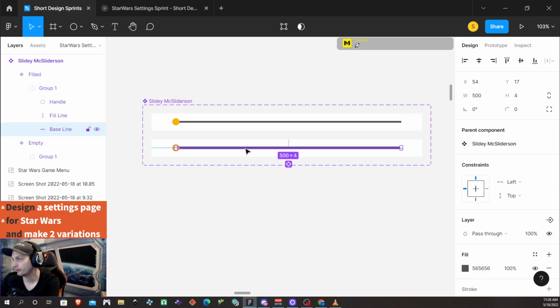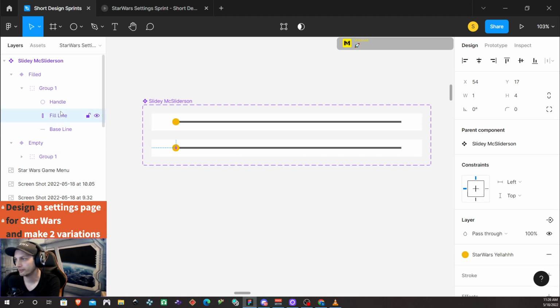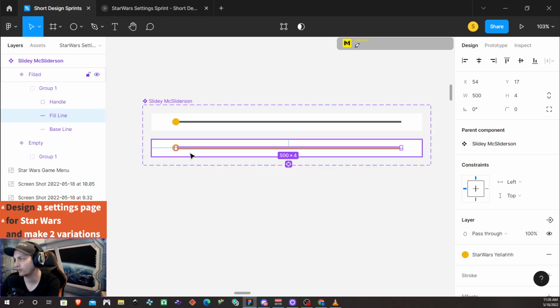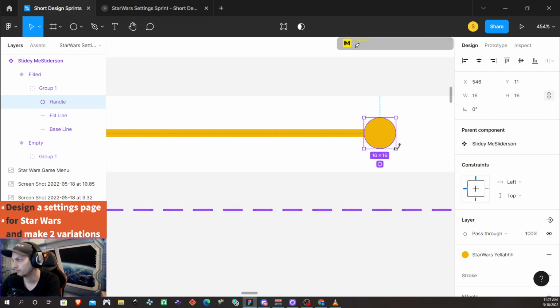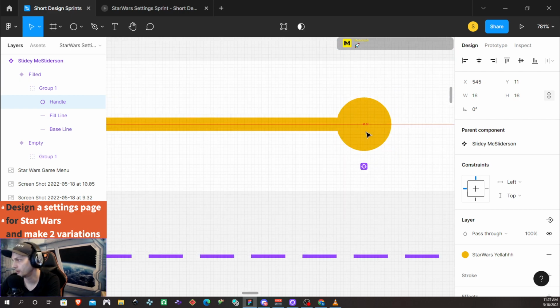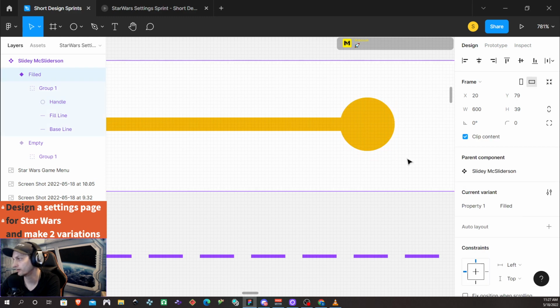So let's see here. I know that this line is 500, right? So I want this to also be 500. And then I want to grab this. And then we're going to move it way over here. Did we do it again? Make sure I'm in the right spot. There we go.